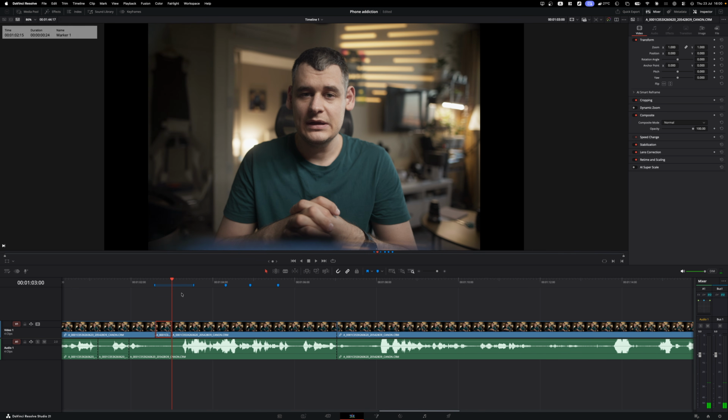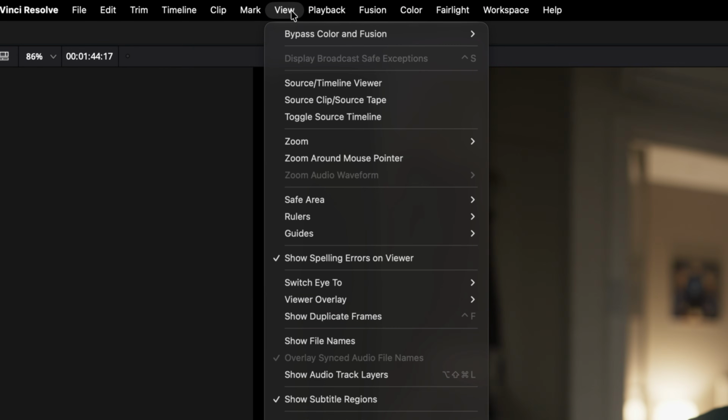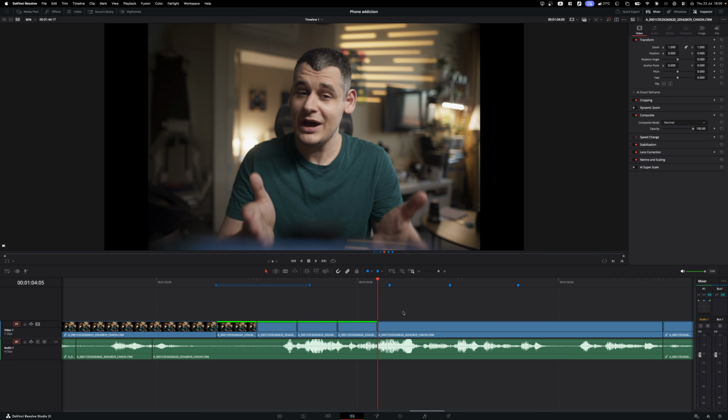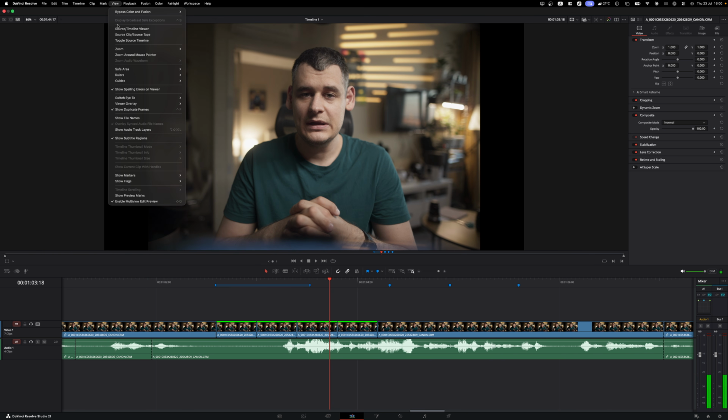And at the very end of an edit, you can turn on highlighting of duplicate frames. Menu, View, Show Duplicate Frames. And on clips whose frames are used more than once in the video, colored stripes appear on top, so you don't accidentally leave a duplicate piece.